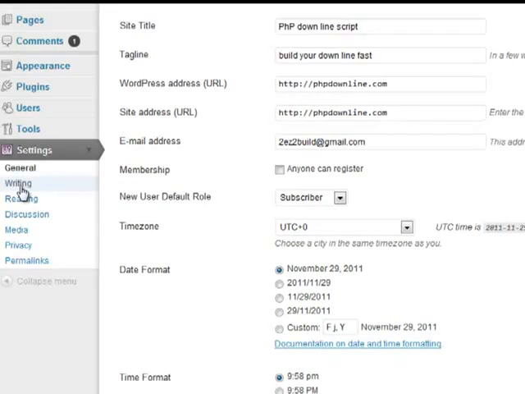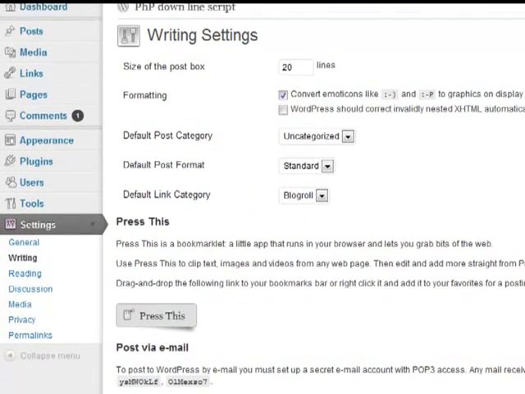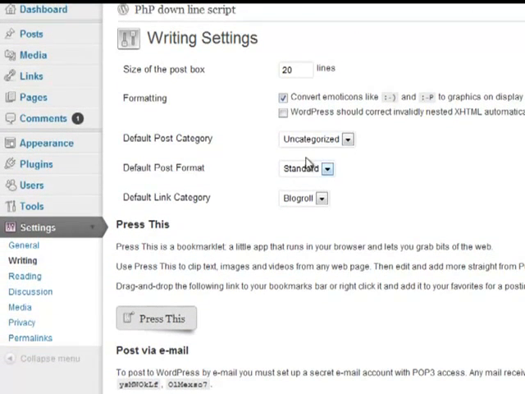Okay, now we're going to go to the Writing. Click on the Writing tab. The size of the post box lets you set the size. I just leave all that pretty much. I don't even mess with any of it. You can choose whatever you want to do. You can make some changes there.